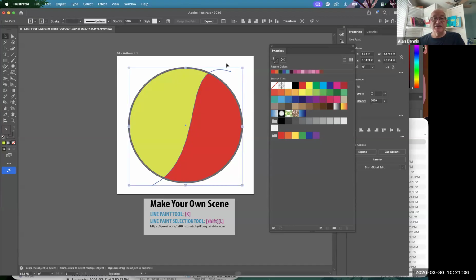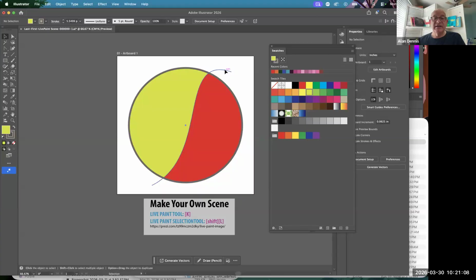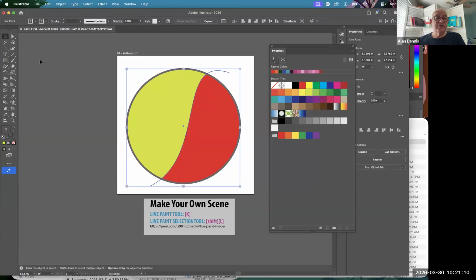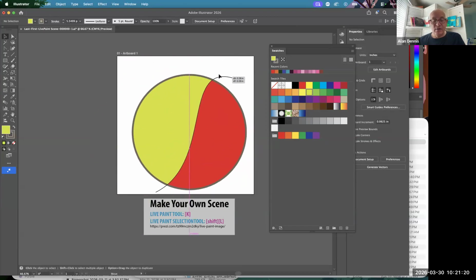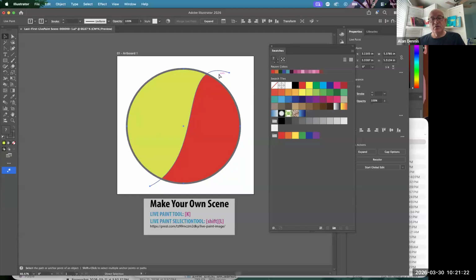I'm going to select just this with the group selection tool. And I selected just the regular selection tool. And you can see with the regular selection tool, it moves everything. Why? Because it's a group.